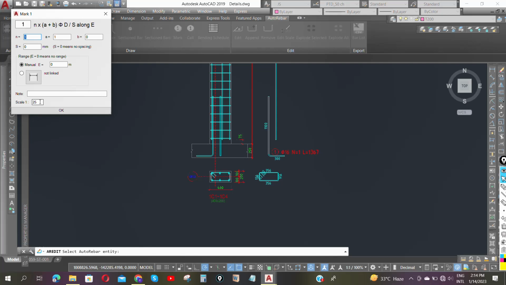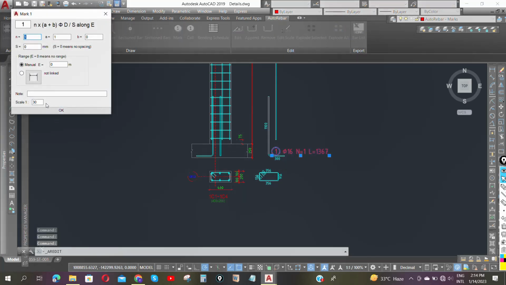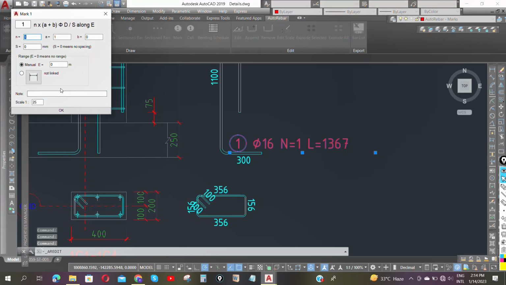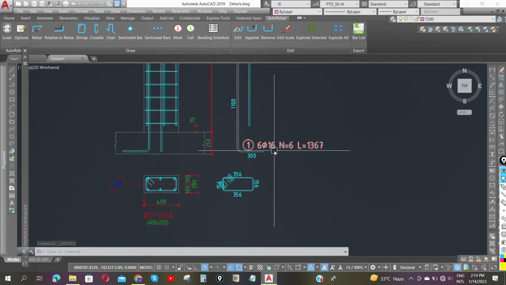Okay, the first is the scale. If the scale is not enough, too small or too big, I can increase the scale. So I can increase 8 to 30 here. So that will increase, but I don't want to. So I will just make it 25. So the scale is 25, right? This one, the number is 6. So I will change this number to 6. Okay, so we now have six diameter 16.